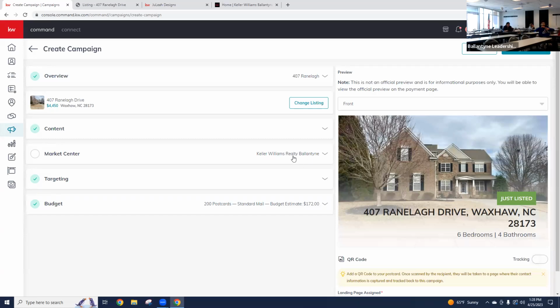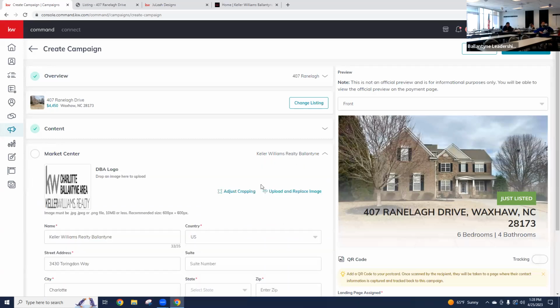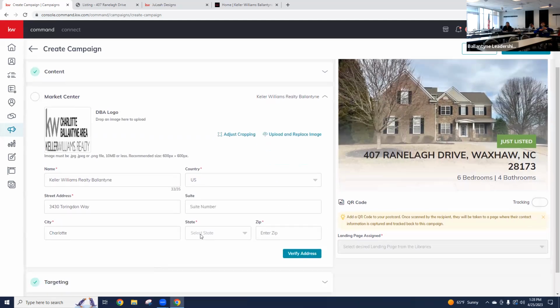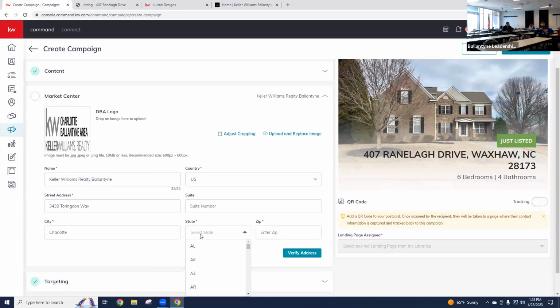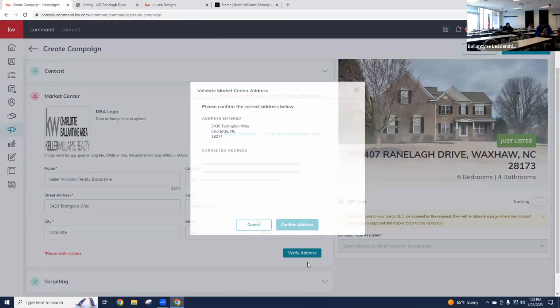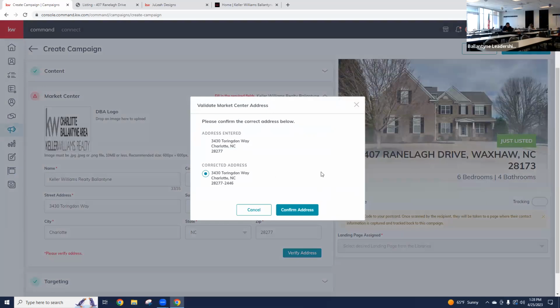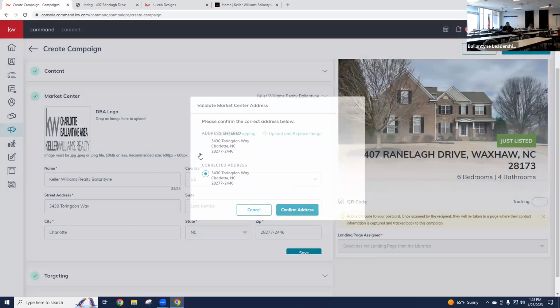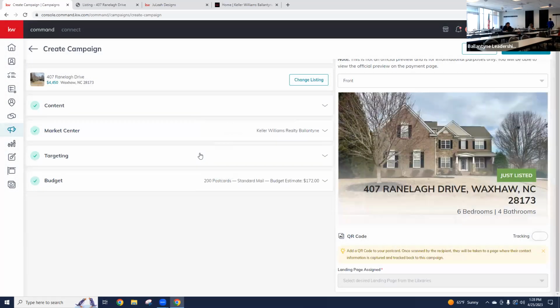Next, we're going to go to Market Center. Again, this should be pretty much filled out. Every single time I do have to fill out the state and zip code. But once I click verify address, it will always pop up to validate the Market Center address, and we can just click confirm to give us that check mark there.